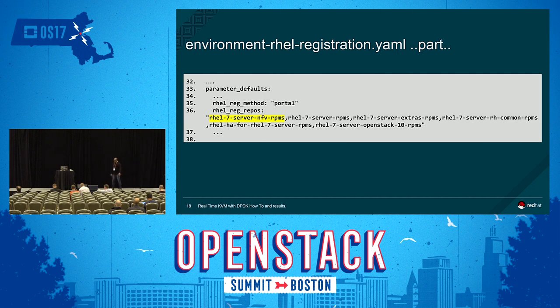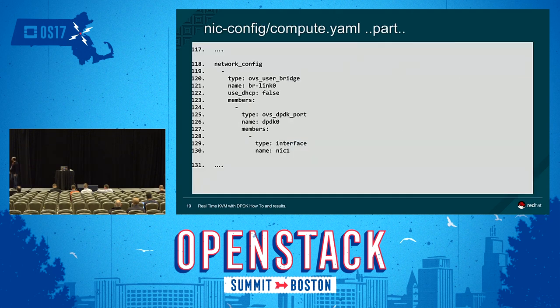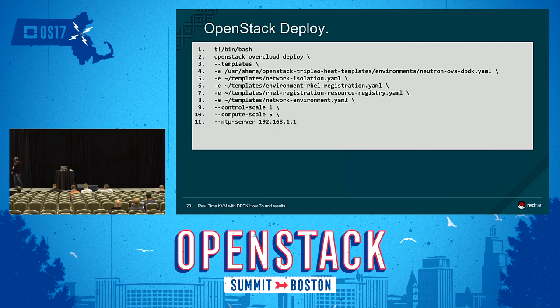Here it is the RHEL registration YAML. It automatically registers the compute nodes and the controller nodes to the Red Hat portal. So that's what this particular YAML config does. I think this is the last file that needs to be edited. Yes.